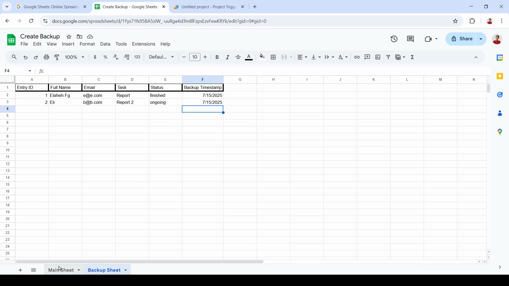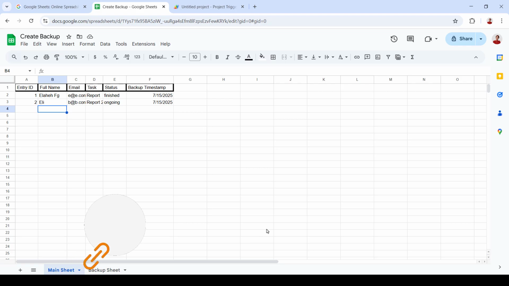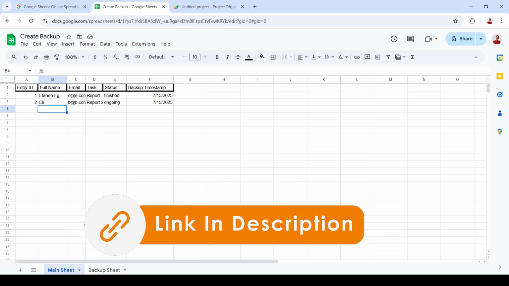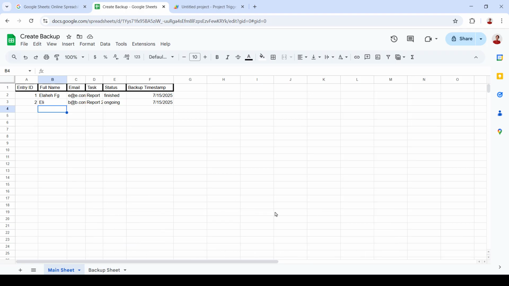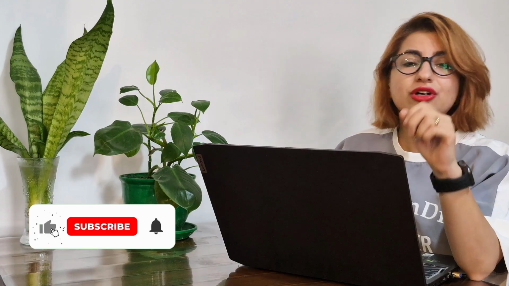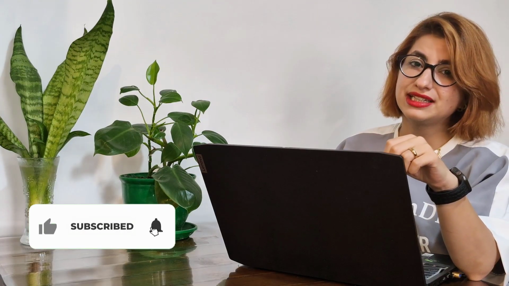And that's it. You built a smart Google Sheet with automated backups and tracking. No manual copying and pasting required, just by using Apps Script.